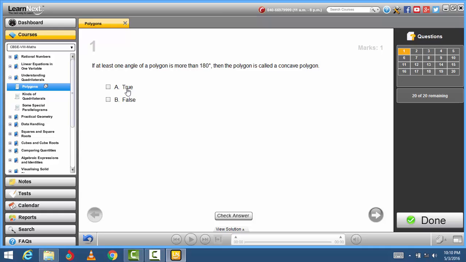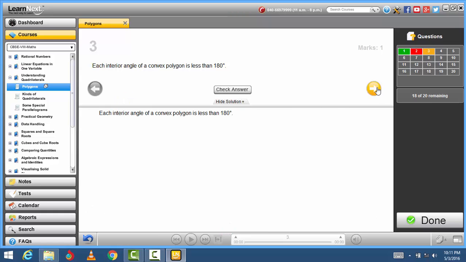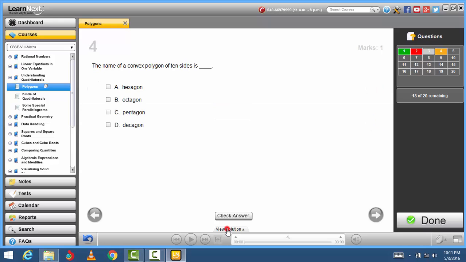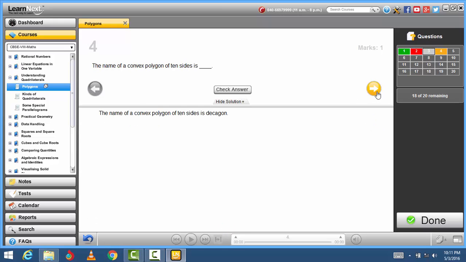These are the options. You will choose the option and click for next. If the answer is right, the question number will turn green. If the answer is wrong, it will turn red. Suppose you made a mistake or don't know the answer to a question, you may click here, view solution. In this exercise, the solution of each and every question is with the question itself.